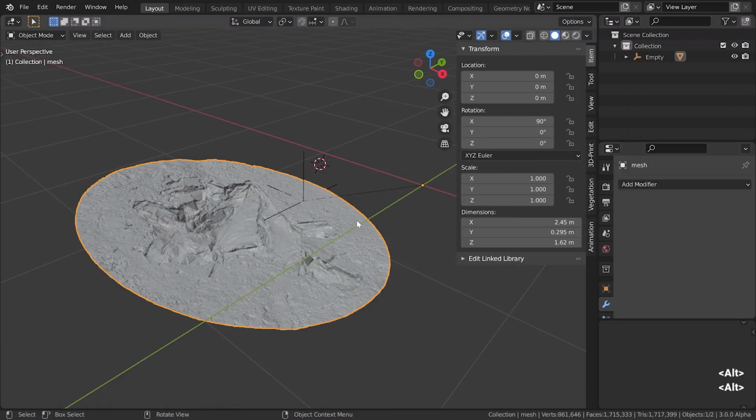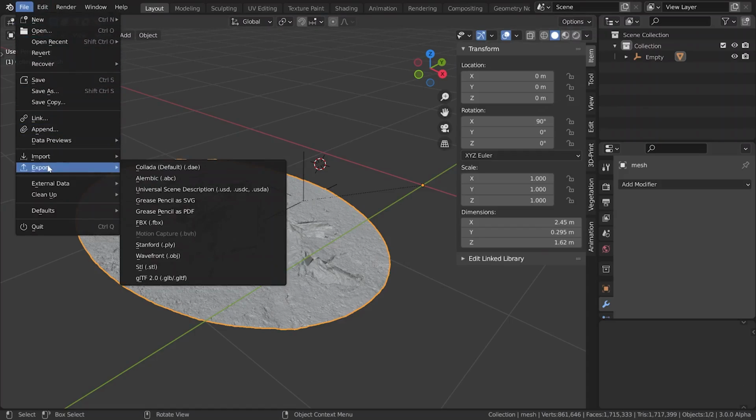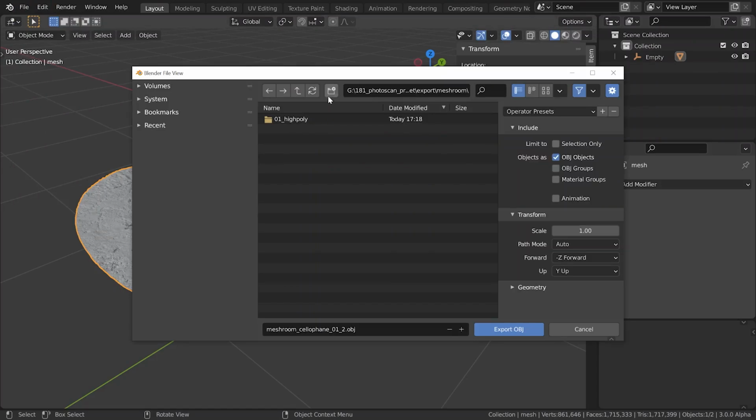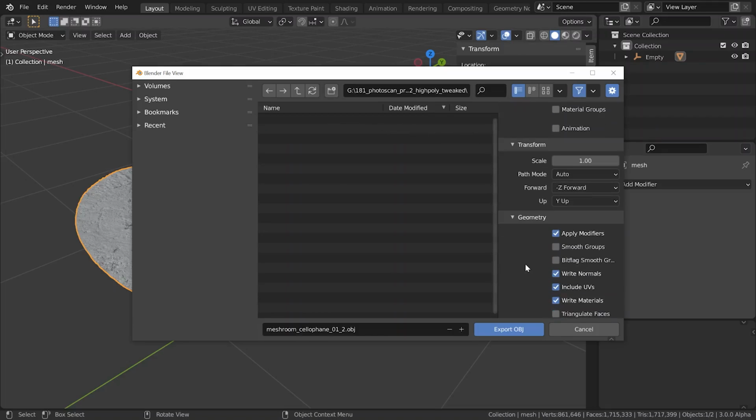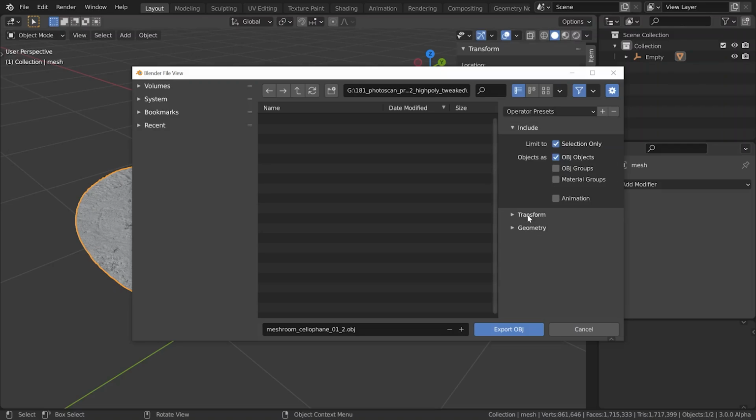If we did everything right, after exporting this mesh back to Meshroom, it should align perfectly with the previous parameters. So I'm using the OBJ export once more, creating a separate folder for it called HighPoly Tweaked. Limit the OBJ export to selection only. The other properties should be left at their default values within the Geometry tab. And I think we should be good to go, maybe after renaming it.